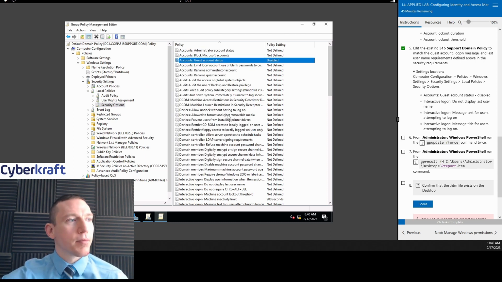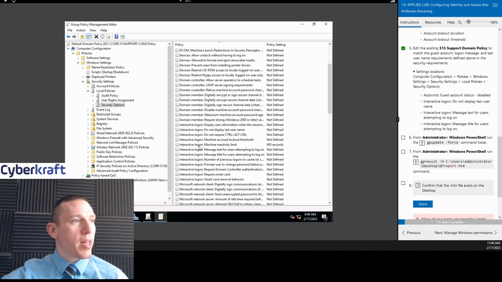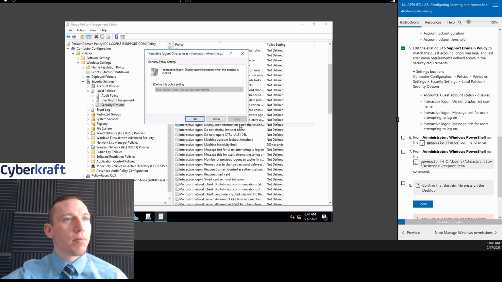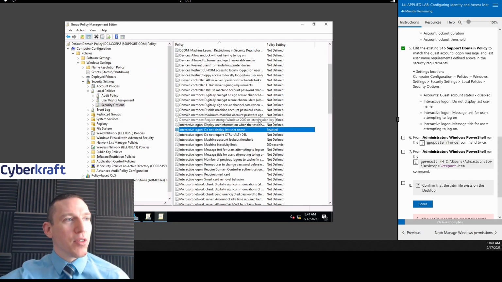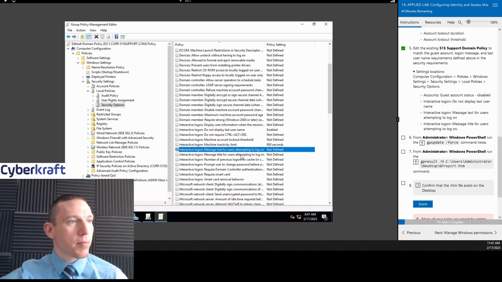interactive logon. That's going to help us display that message. It's also going to help us not display the last name. Display user information. No. Do not display last username. Enabled. This one's a little tricky because it can be a double negative. Do not display last username. Let's see. Interactive message text for users attempting log on. Yep.